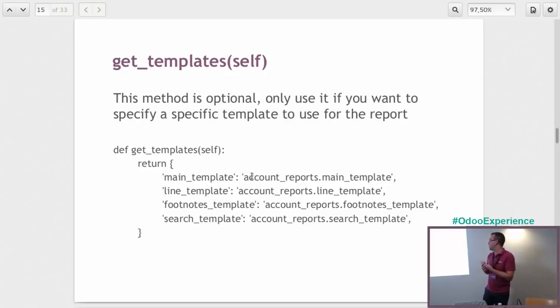So we have four different templates: the main template, which corresponds to the table; the line template, which corresponds to the line with the dropdown; and the footnote template. I don't think you need to change that one, but if you want, you can. And the search template is used for the filters that are displayed above the report.